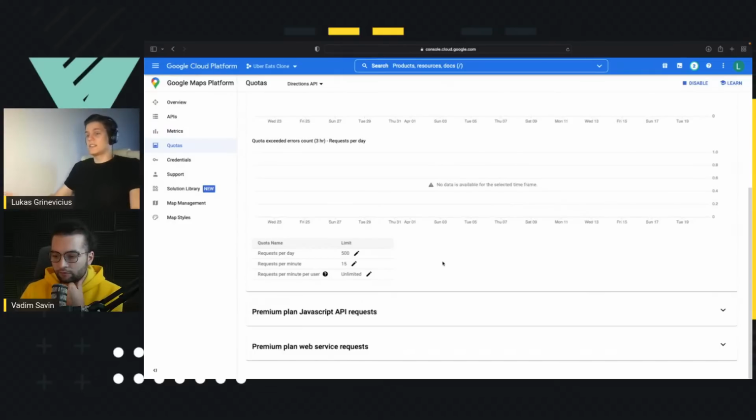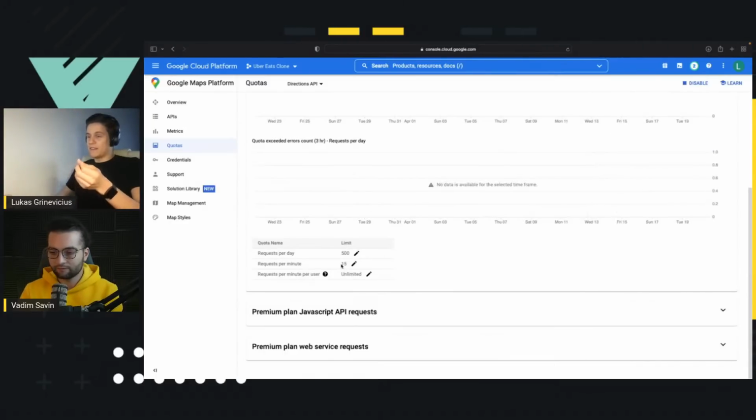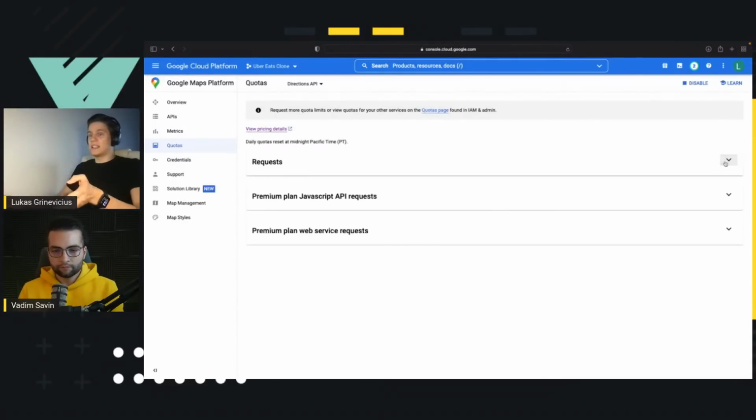Exactly. So if you're testing, you can say requests per minute, and you can say like 5 requests per minute in order not to create a loop. And after 5 requests per minute, it will block, and you will no longer do requests, which means you're not going to be charged. And after a few minutes, you'll be able to do it again. And then you can also set requests per day and requests per minute per user. This is not necessary, but especially if you're developing and testing, it really makes a lot of sense.